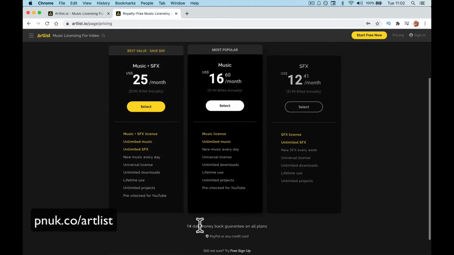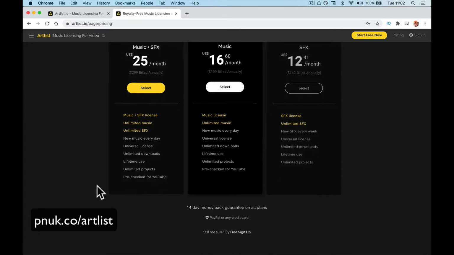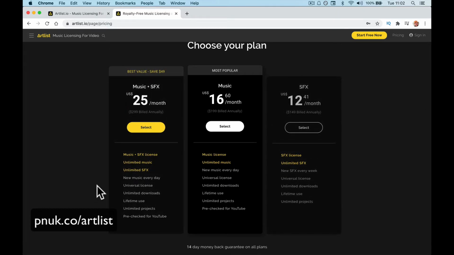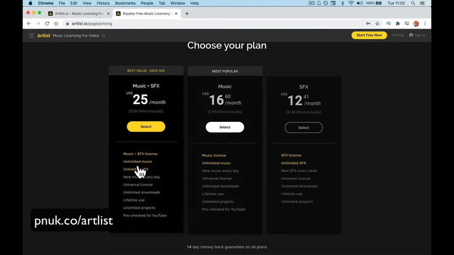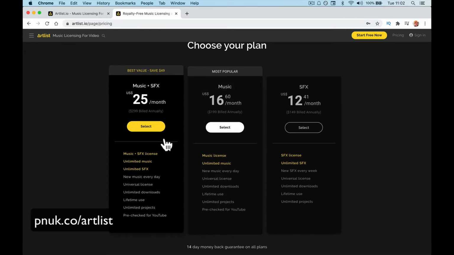There's a 14-day money back guarantee if you're not happy, and there is a free trial, so you can basically sign up for free, find the music you like, download it, play with it, but it won't be optimized music, and it will be watermarked with an audio track saying this is Artlist's song. So you have to be a member to get the audio.